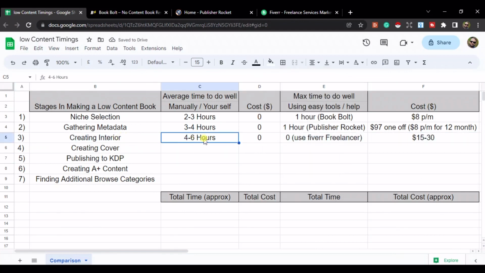Okay, so creating the interior then, 4 to 6 hours. Now, if it was a simple notebook, that's probably going to be a lot less. But nowadays, you need to put a little bit more flair into them, don't you? So you need to put graphics in, make it really cool and stuff like that. So that's going to take a while to do. But hey, what about this?